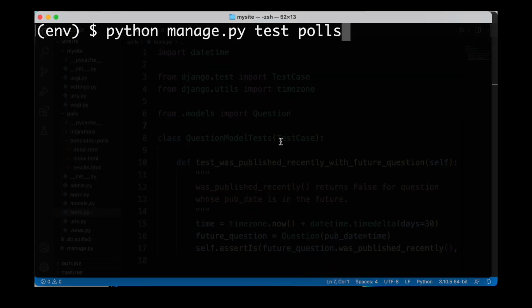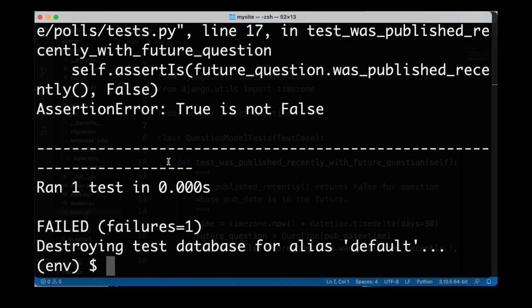To run our tests for our polls application, we're going to type in python manage.py test and then the name of our application, so polls. Let's confirm, and we can see that we ran one test and then our test failed. So we had one failure here, and the error is an assertion error that True is not False. When we run assertIs, we are asserting that was_published_recently on future_question returns False, but as we saw before, it returns True, and therefore we get this kind of error. So this is how we can check this particular case by running our test suite.